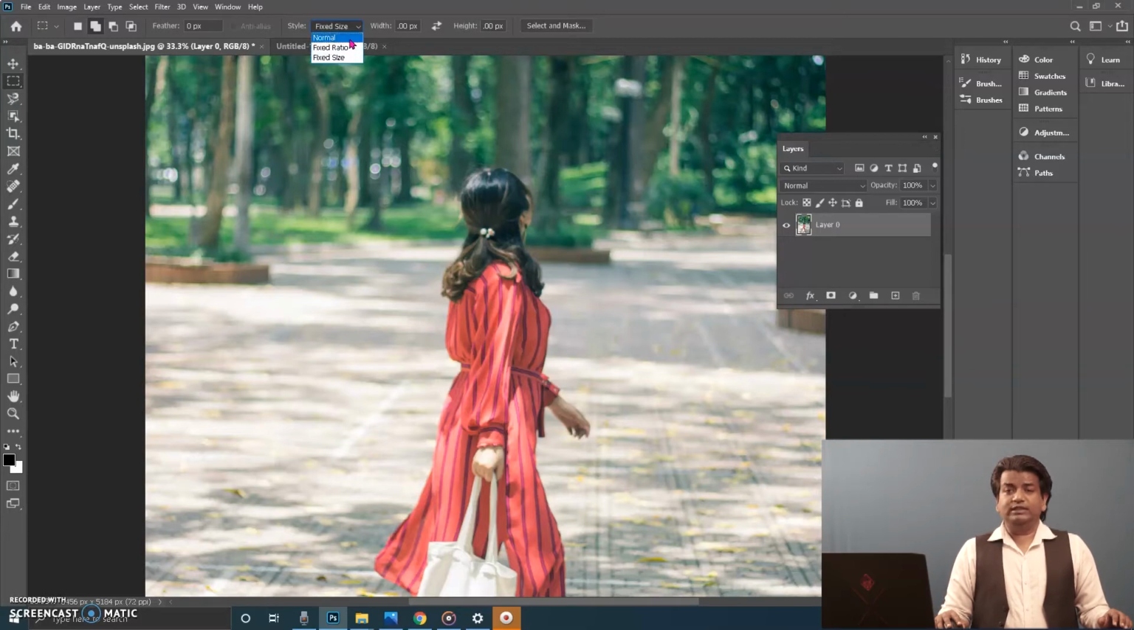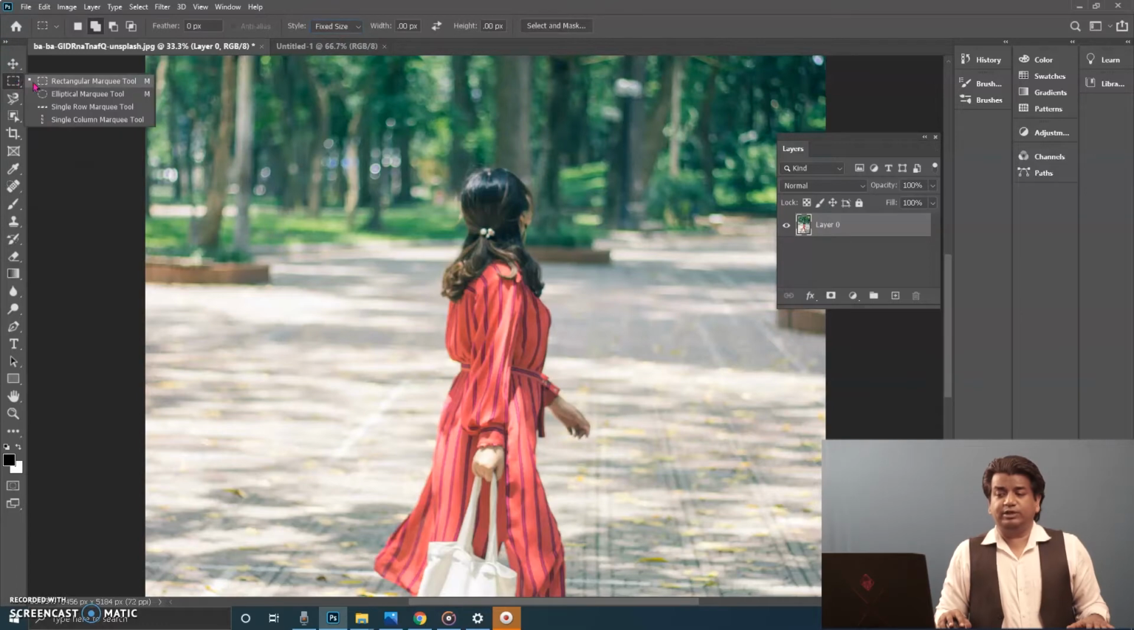Normal is whenever you want to create your rectangle free-handedly. But if it's fixed ratio, then you have to specify the ratio like 2:1 or 1:1, and that can be done from here, and then we have the fixed size. So this is all the options with your rectangular marquee tool.